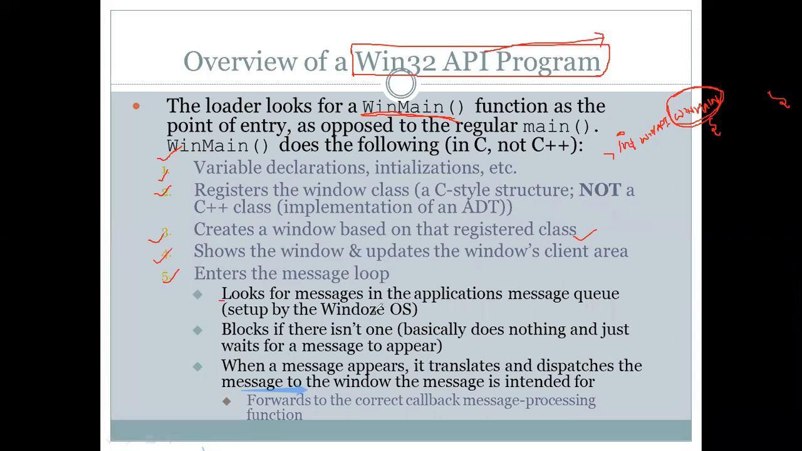Then it blocks if there is no message. Basically it does nothing and just waits for a message to appear. When a message appears, it is translated and dispatched to the window the message is intended for. So what we can say is basically Win32 consists of your main WinMain program where your entry will start.